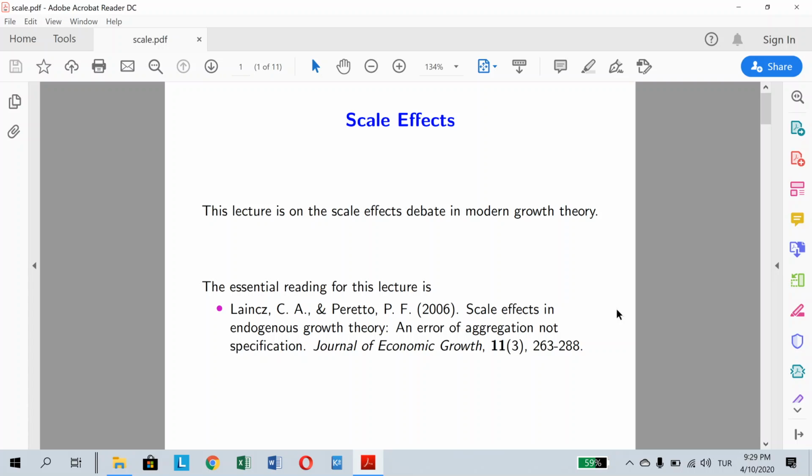This is an important debate in modern growth theory, and today, in this lecture, we are quickly covering what are the main arguments put forward by different groups of growth economists.